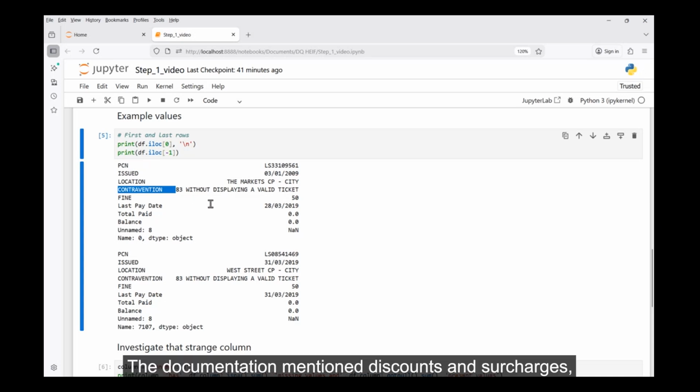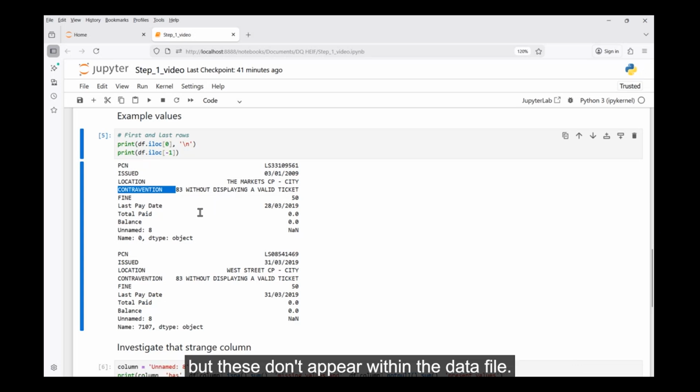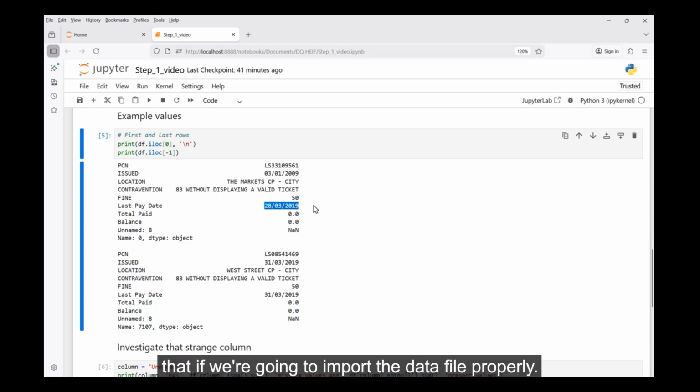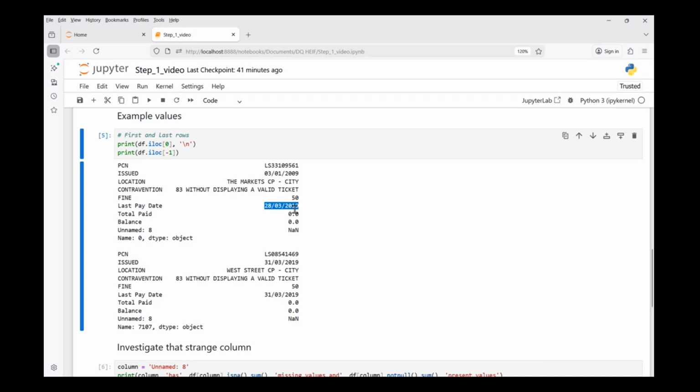The documentation mentioned discounts and surcharges, but these don't appear within the data file, so they're going to have to be derived from the date information. We can see that there are 2 dates, not one, so issued and the last pay date. We can see that the dates are in a day first format, day, month, and year. We need to know that if we're going to import the data file properly.